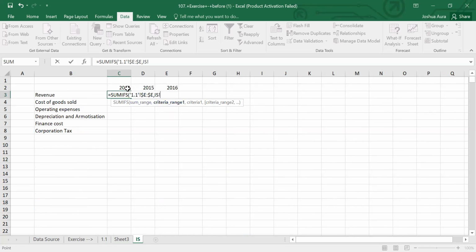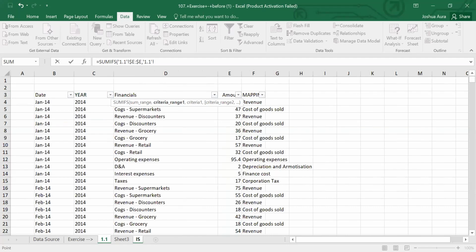So I would want the 2014 financial statements. So my criteria will be the year. So I'll go back in this case here to my 1.1. I wish I named this. So criteria range here will be the year. So from there, I'll come and the range must be fully locked. And then I say comma.